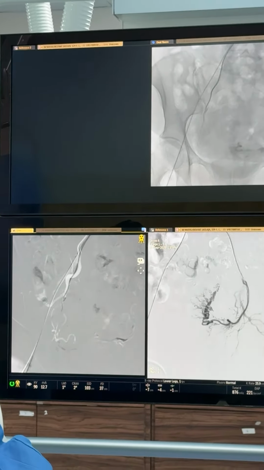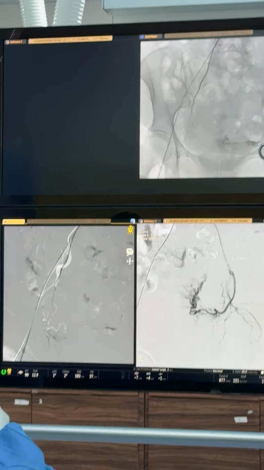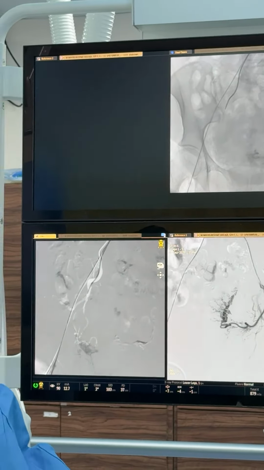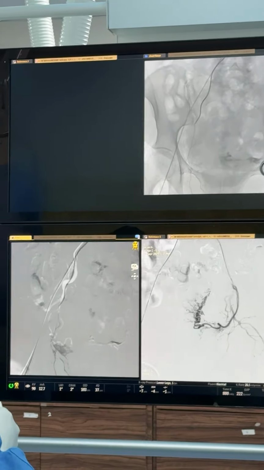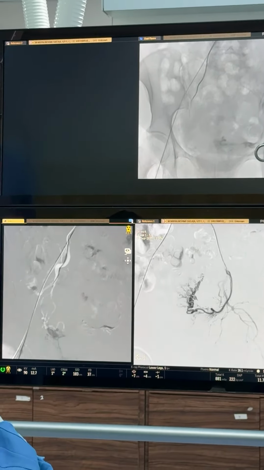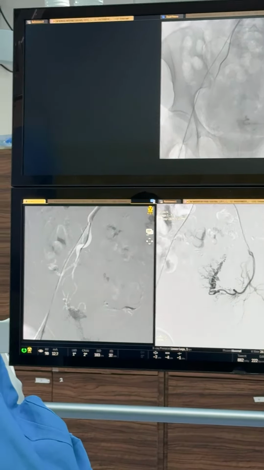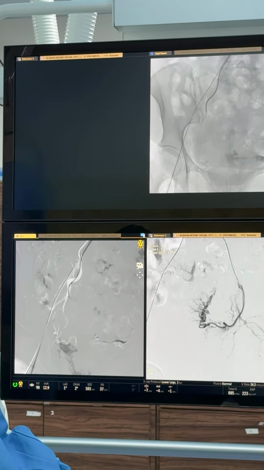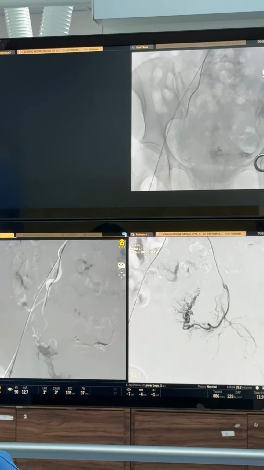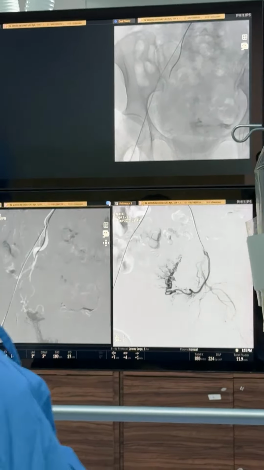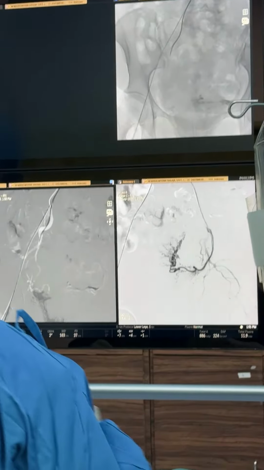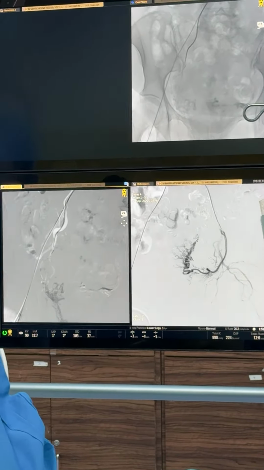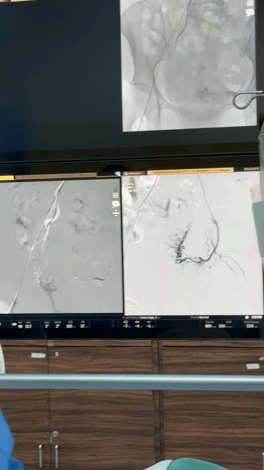So here you can see this beautiful uterine artery here. So we need to get in there. So sometimes it can be a little challenging. So this is the one.